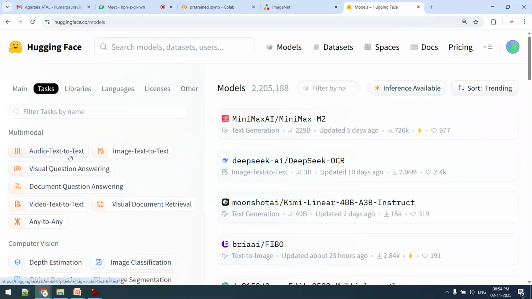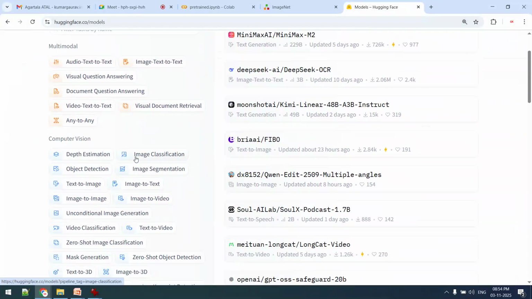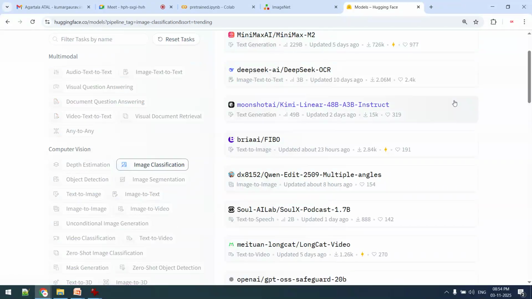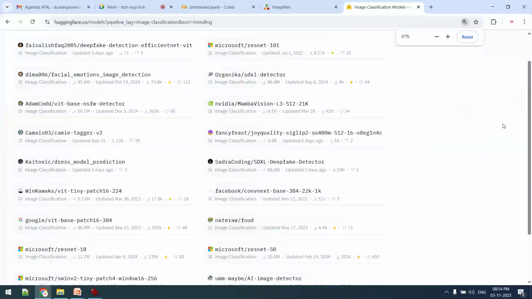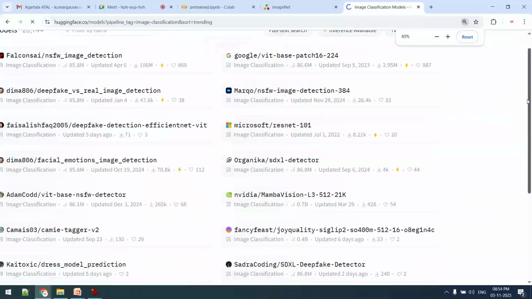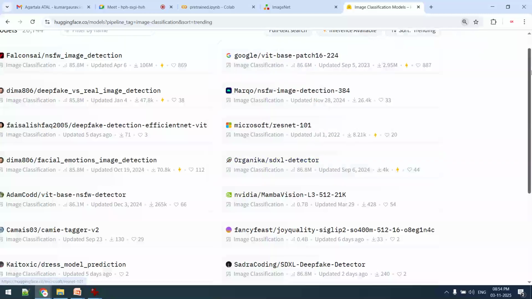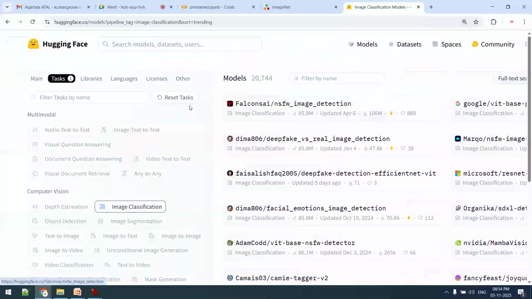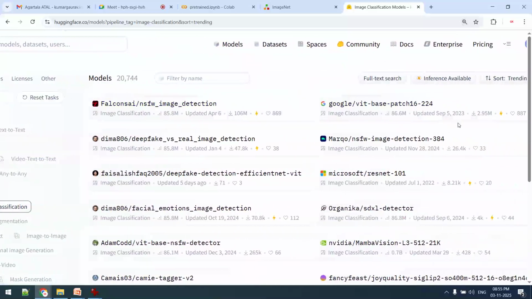You can see that for audio to text, text to audio, text to text. If you are working on computer vision, depth estimation, object detection, image classification. For example, we want to work on image classification. In image classification, which model do I want to use? Which specific model do we want to use? So all corporate models are available here. You can see that different corporate models. Which pre-trained model do I want to use?